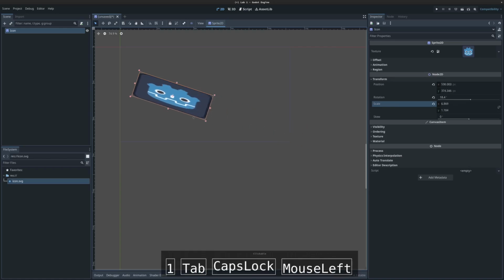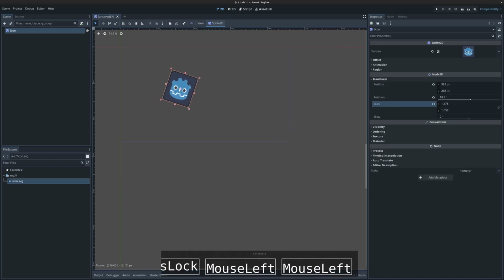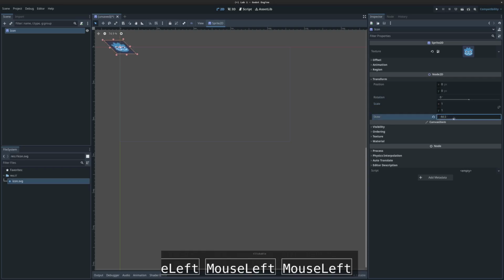So this icon has a position property, it has a rotation property, it has a scale property, and it also has a skew property that's kind of like slanting it.